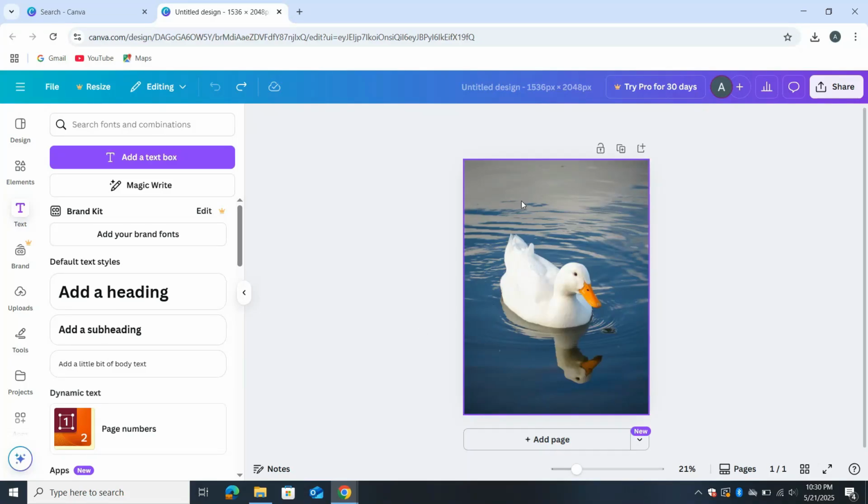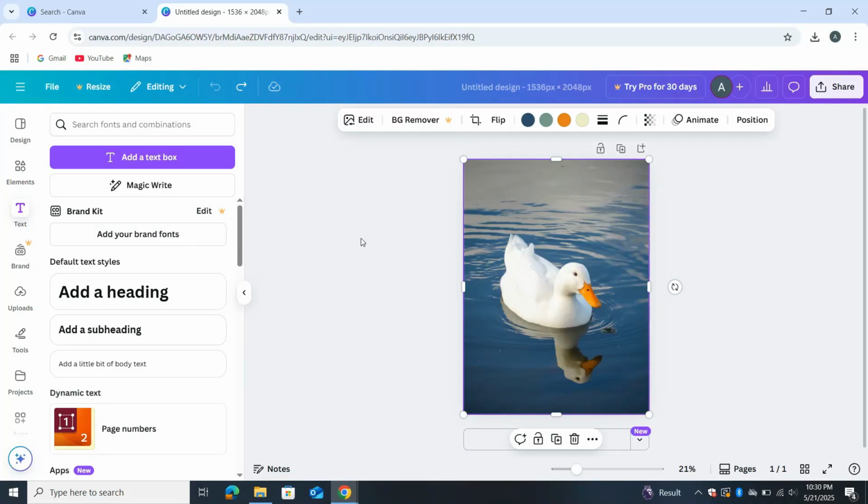Today I am going to tell you about how to create a watermark logo in Canva. Creating a watermark logo in Canva is simple and perfect for branding your content. Start by uploading or selecting a photo to use as your background.